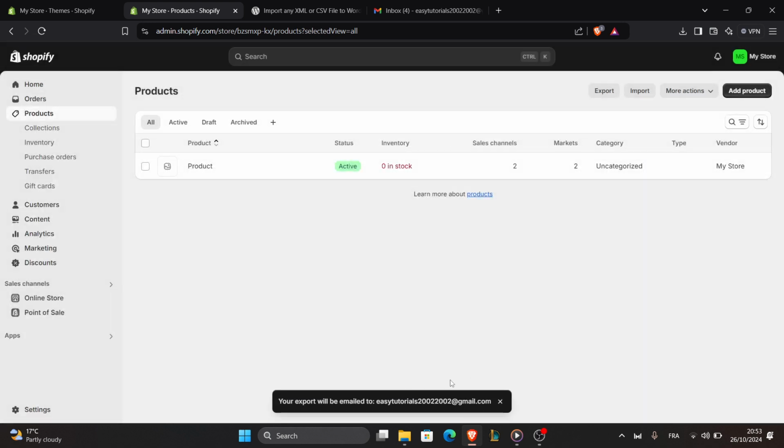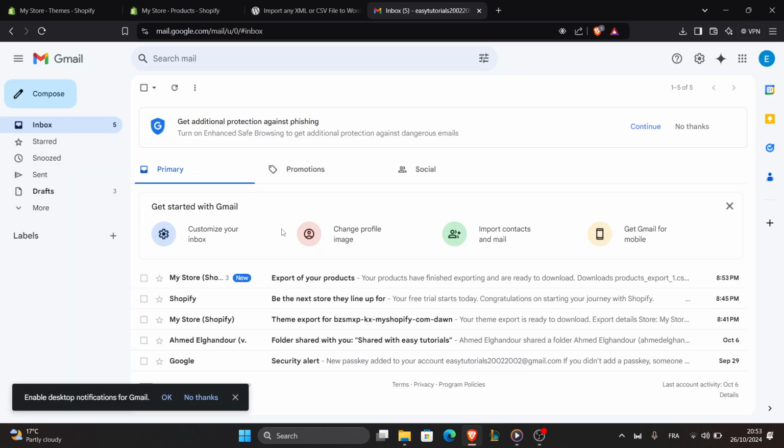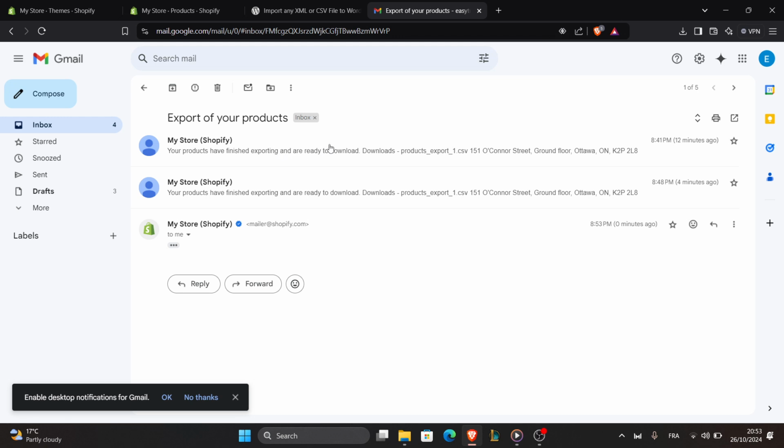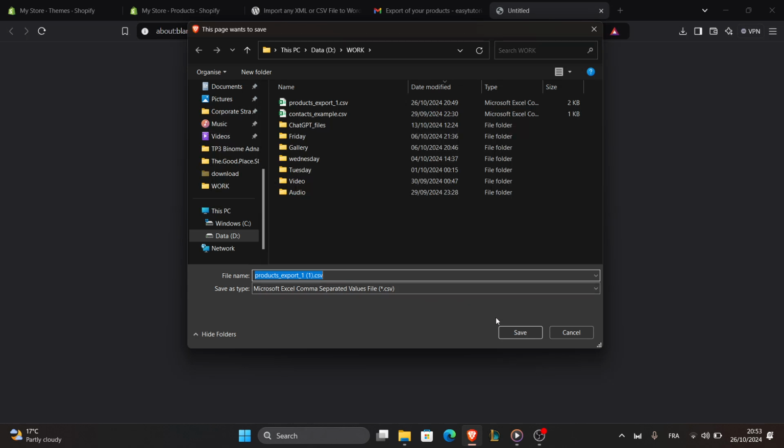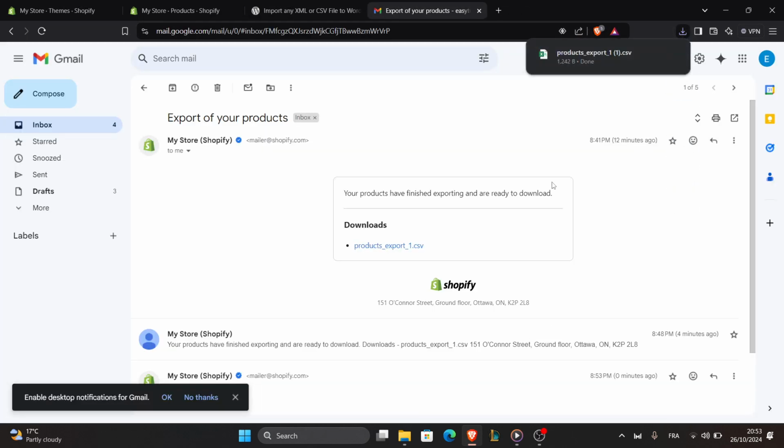Now, Shopify will send an email to your inbox, to your Gmail, with the file attached to it. I'm gonna go to the email and click on the product to download it. I'm gonna save it, and that's it.